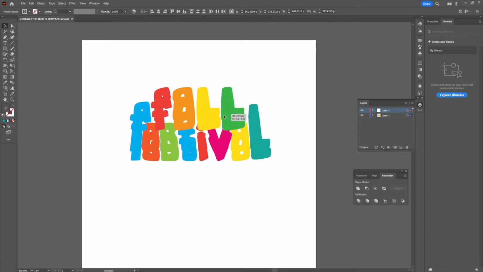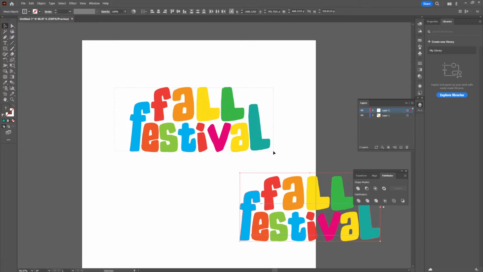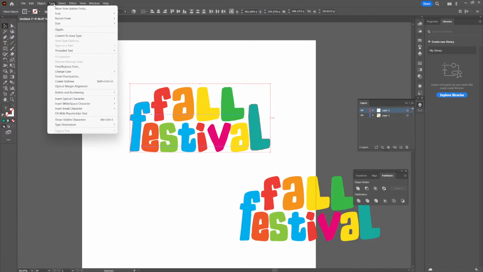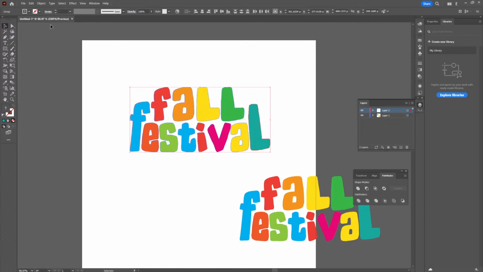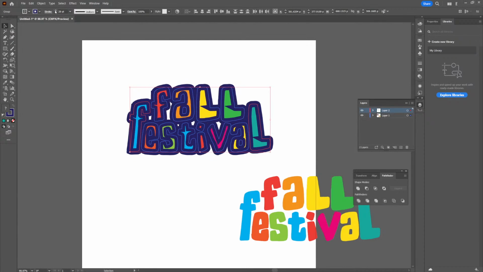So I'm going to hold down Alt and drag this down. So this is going to be above this. So I'm going to come right here and change the stroke of it. In fact, let's just convert the letters to outline, which is very important. All right, and I'm going to change my stroke color to this blue color here, and I'm going to add more stroke to this like that.